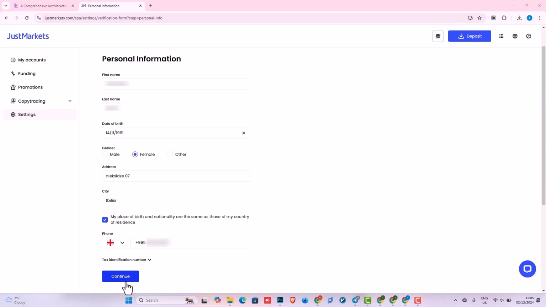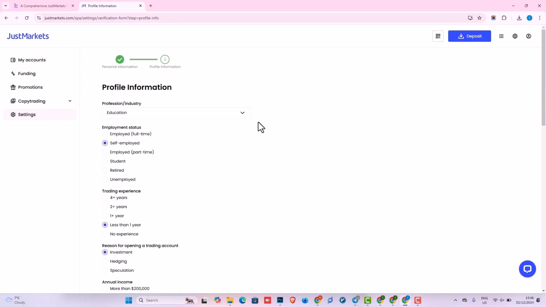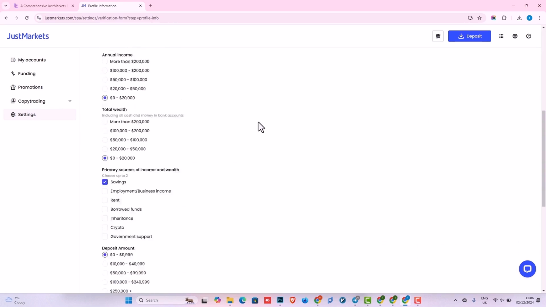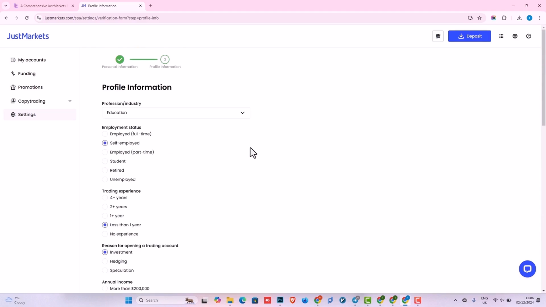In the second step, a page opens for us where we need to enter information related to our employment status and the type of account selected, and you should enter your trading experience in this section. Finally, you click on this option that states you accept all the terms and conditions related to this broker, and then click on the Continue option.